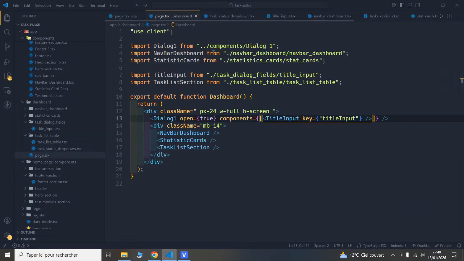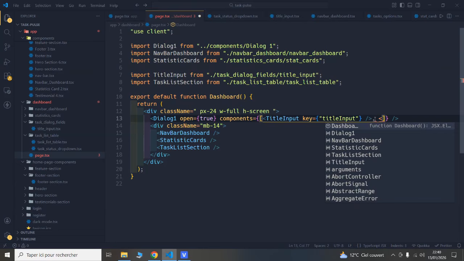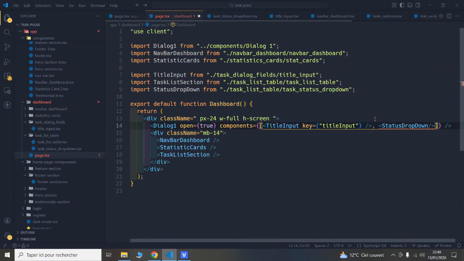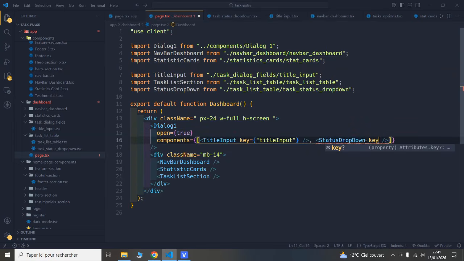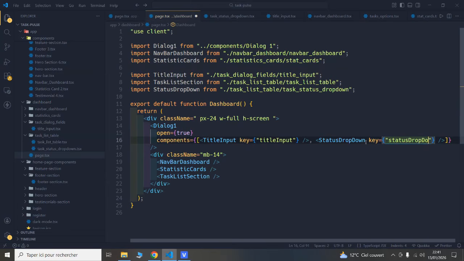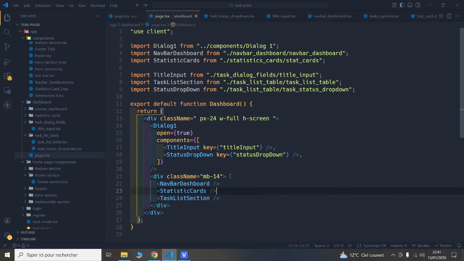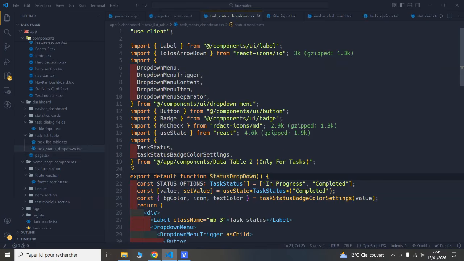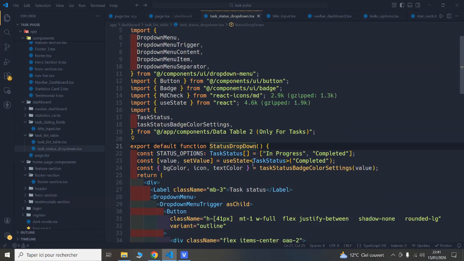As I did for the title input, I'm going to add it next to it, and I'm going to call the component status dropdown. I need to add a key, status dropdown. If we go back to our project, as you can see, this is the component that I just added. Let's go back to the component itself just to show you very quickly how it is working.